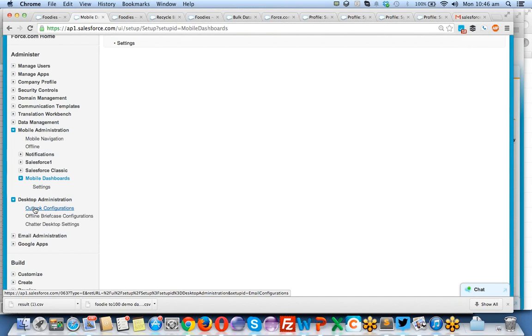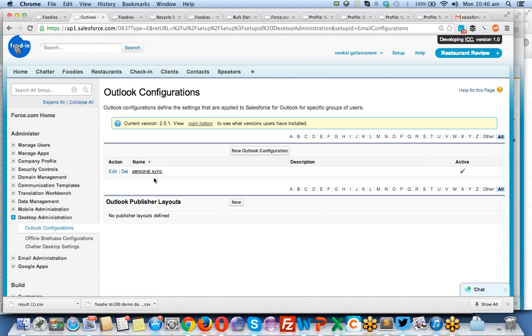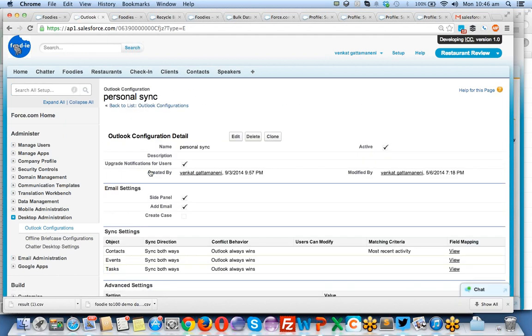Same way, we have a lot of contacts in your Outlook. You can sync these contacts to your Salesforce, and you can sync the new contacts from Salesforce to Outlook also. So this is the configuration which I've created. This is a two-way sync. I just created it.